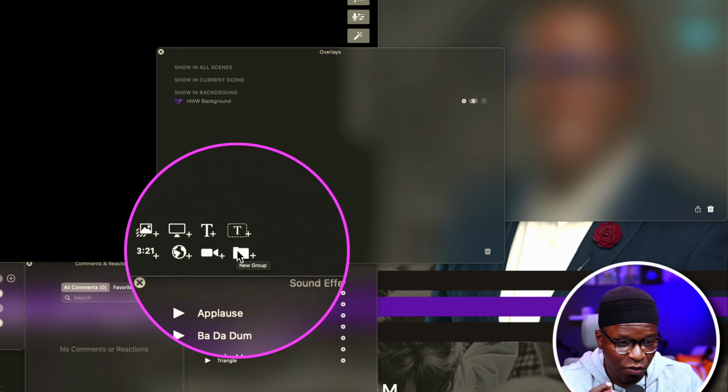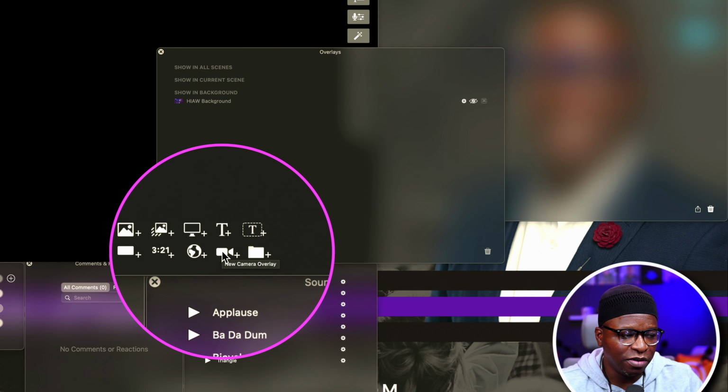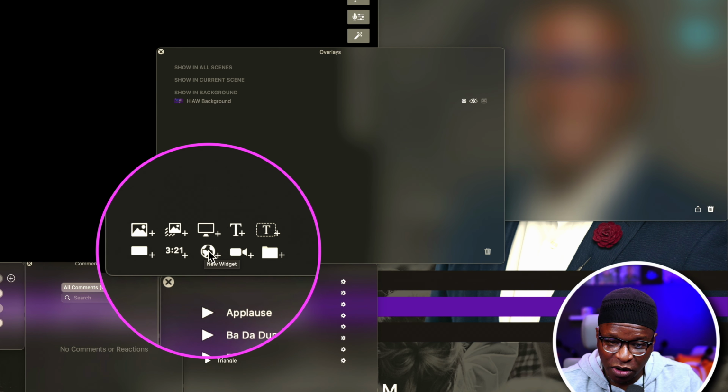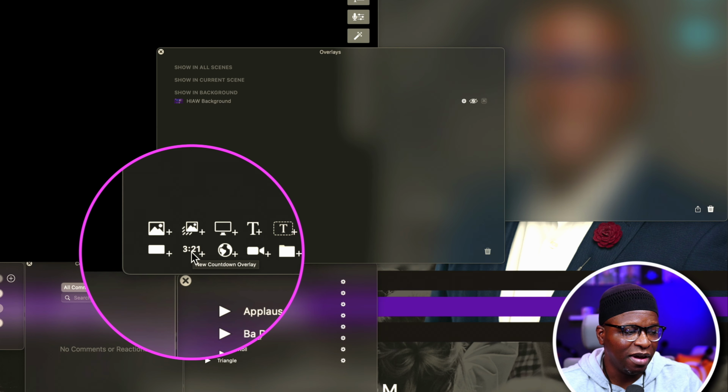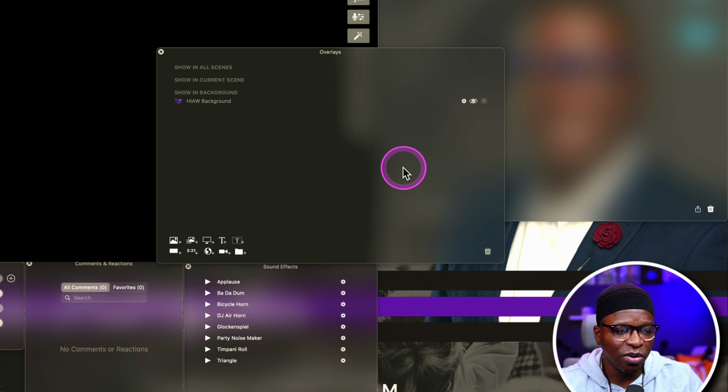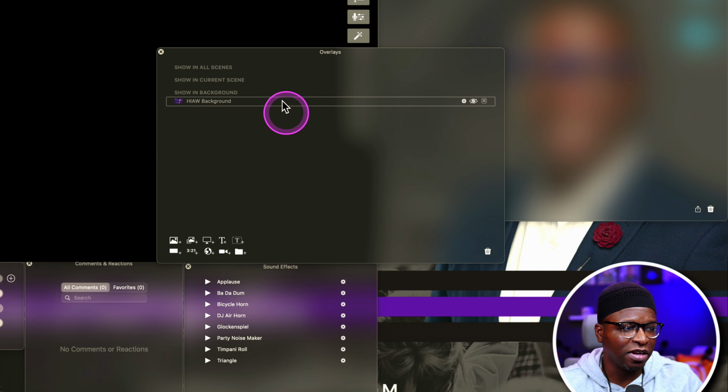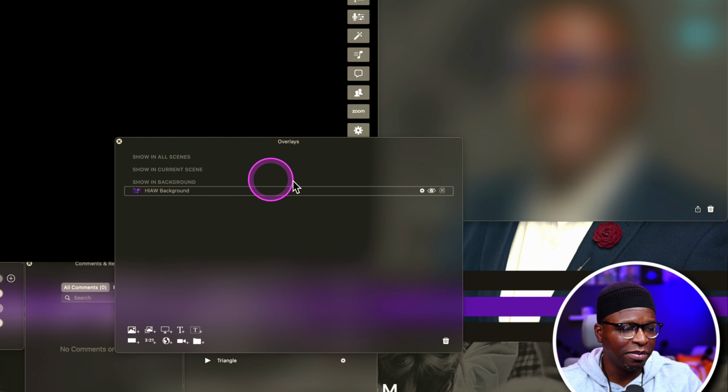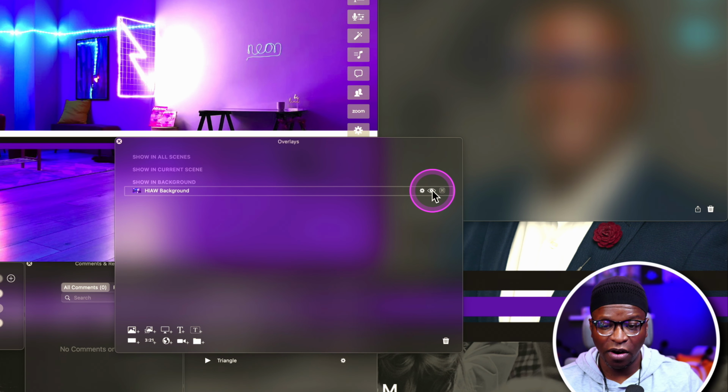You can group your overlays so that you can hide them and show them as you please. Camera overlay, which we touched on before. Widget overlay, which is like a website. Then you have a timer overlay and a shape. So we're going to run through some of these hopefully fairly quickly, and you'll be able to see what these overlays are like.